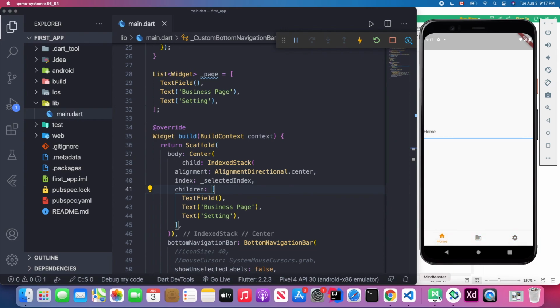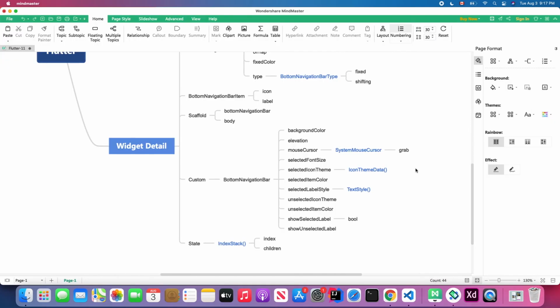Okay, I think that's all for today's lesson, and I hope you learned a lot from this video and get a better understanding of this bottom navigation bar.